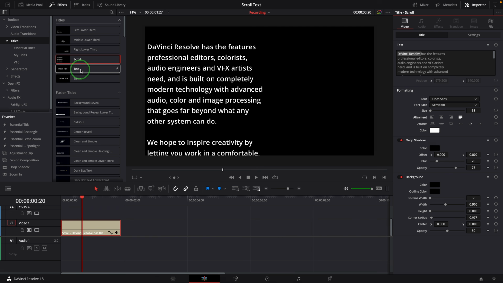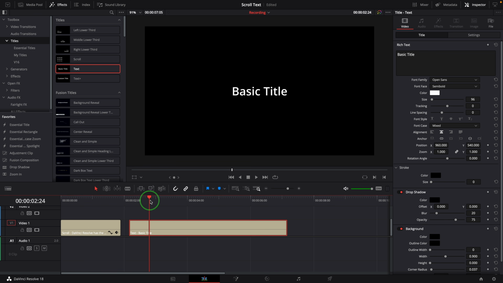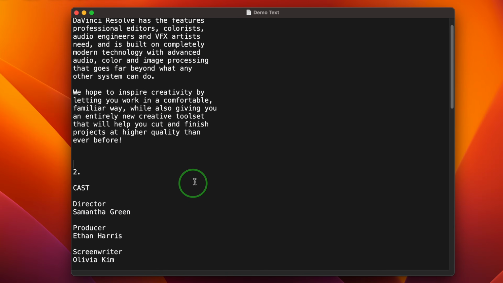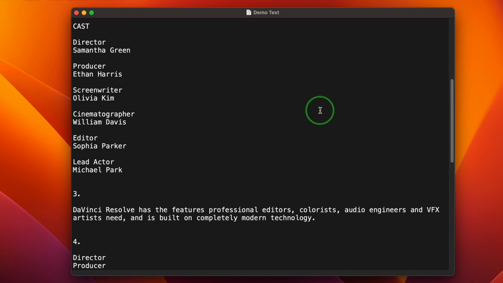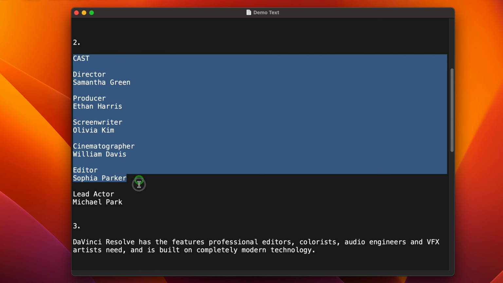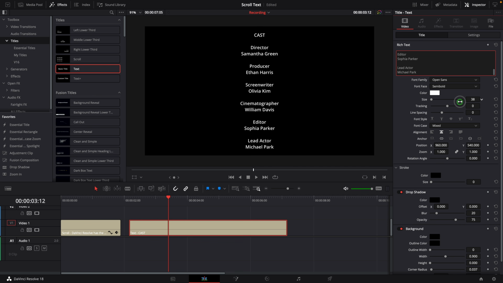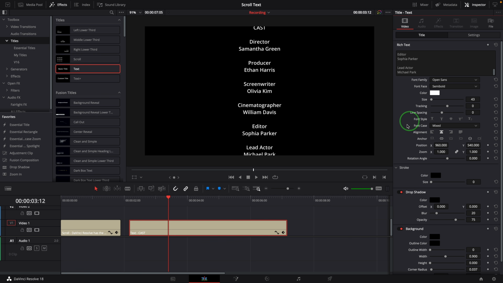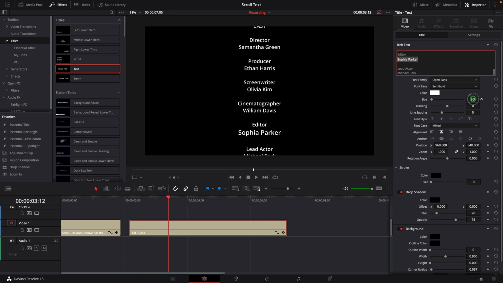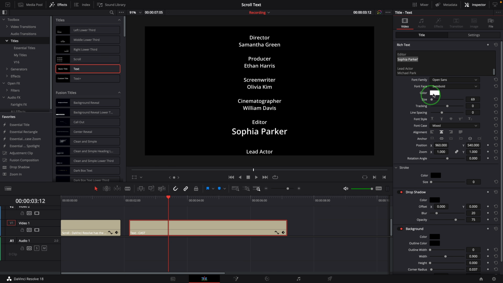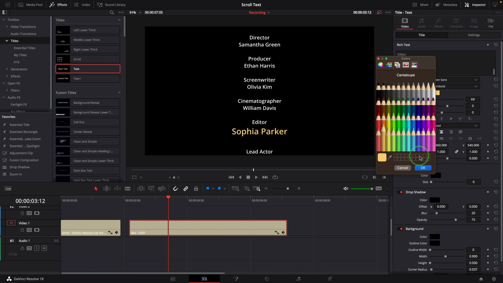The next option is to use the basic text tool and keyframe the scroll manually. Add a basic text clip to the timeline. For this example, I'm going to use the second credit list. Copy and paste to the input field. Since it supports styling the words individually, we can highlight the words inside to create the attention we want. For example, in this list, we can bold the names, change the size or color to give focus to the names.